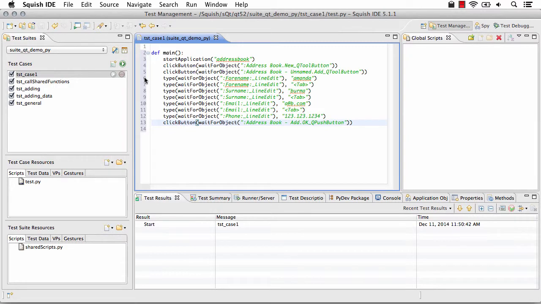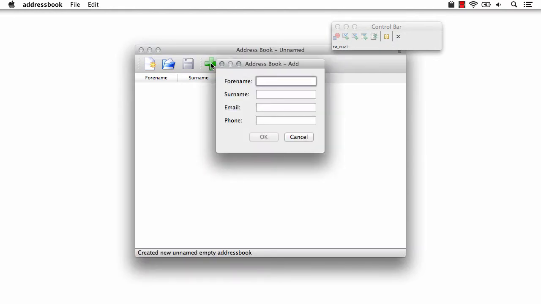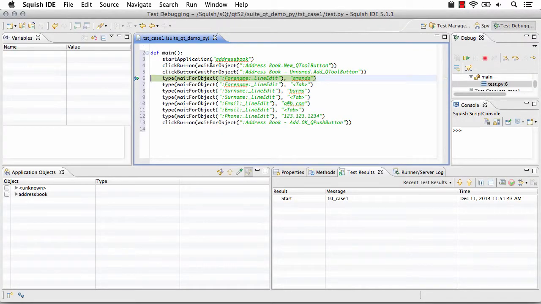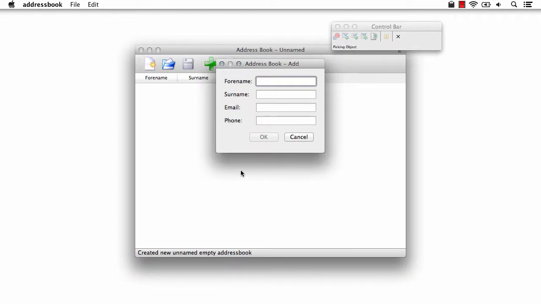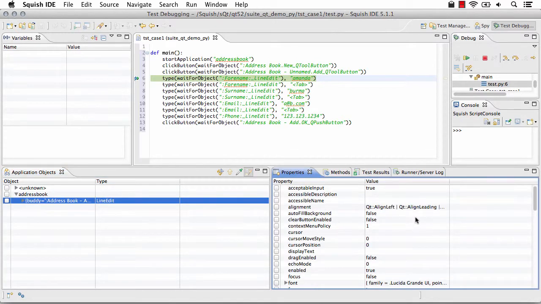I'll first set a breakpoint and run my script to the breakpoint. From that breakpoint, I have the ability to then use the pick tool to spy the application object tree and individual objects. I can then see that object and its properties and their values from this breakpoint.